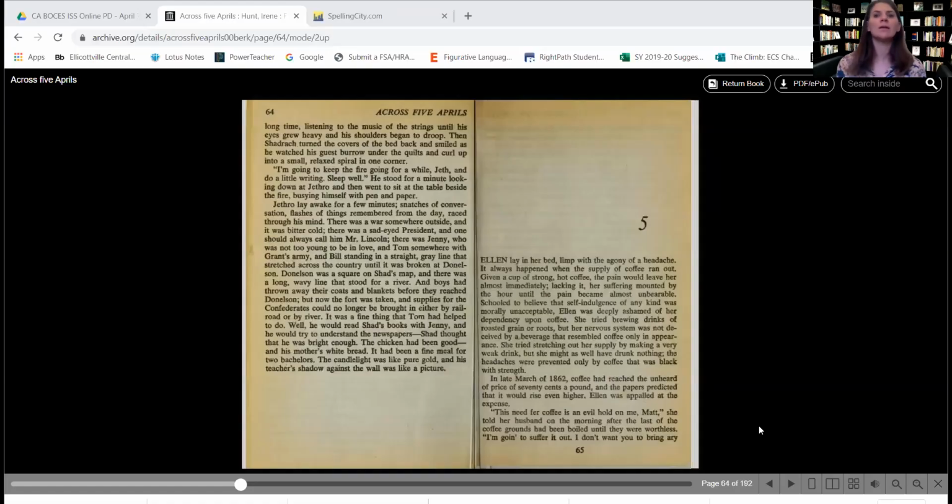Okay, so here we are in chapter 5, page 65. We see Ellen lay in her bed, limp with the agony of a headache. It always happened when the supply of coffee ran out. Given a cup of strong, hot coffee, the pain would leave her almost immediately. Lacking it, her suffering mounted by the hour until the pain became almost unbearable.